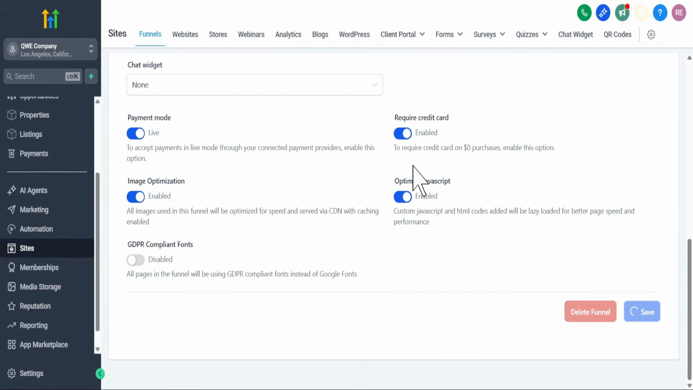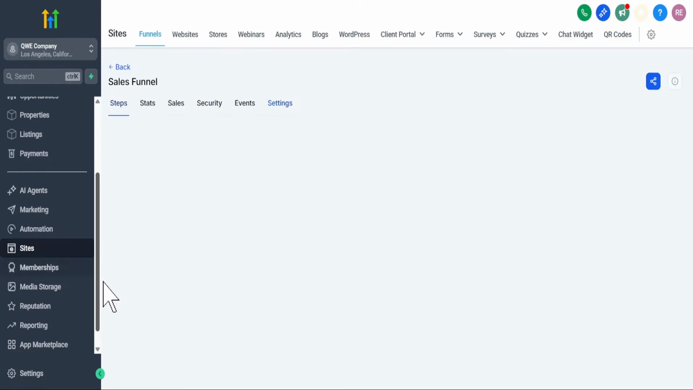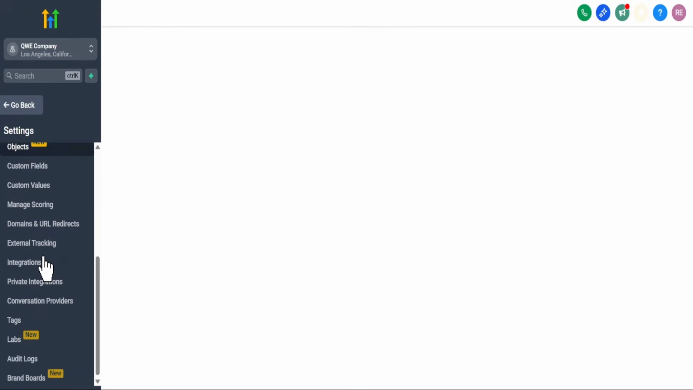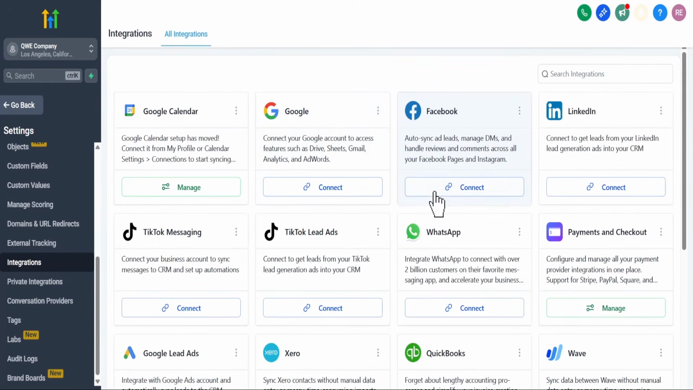Next, let's connect your Facebook account to GoHighLevel so events and leads can sync properly. Go to Settings, then Integrations. Find Facebook and click Connect or Reconnect. This grants GoHighLevel the permissions it needs to send conversion events, sync leads from forms, and manage messaging and ads connections for the pages you choose.